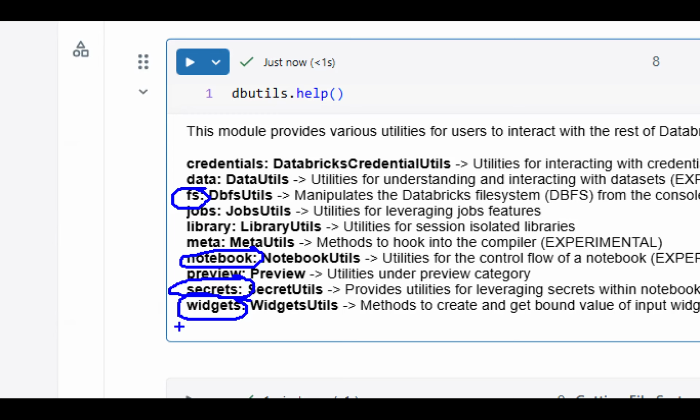Even for secrets, we now have a different approach. We are using the Unity Catalog connector. If that is the case, then we don't need this. But if you don't know secrets, they will still accept it. But if you don't know about the notebook utilities or widgets, that is a problem. Widgets are important to create parameters. So we are going to see that.